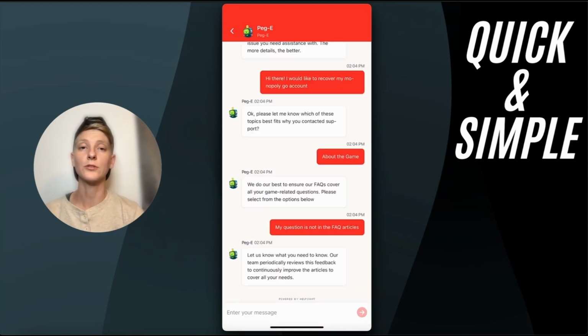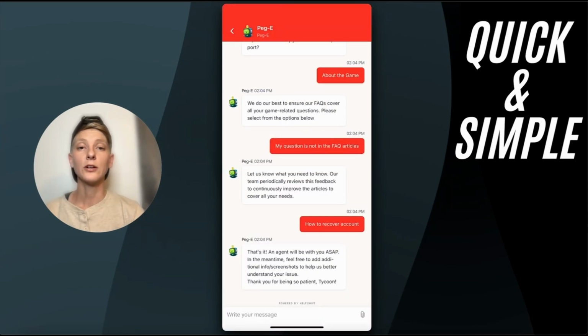Just let them know that you want to recover your Monopoly Go account, and then they'll connect you with an agent. After they connect you with an agent, they'll verify your identity, and then your account will be reconnected.